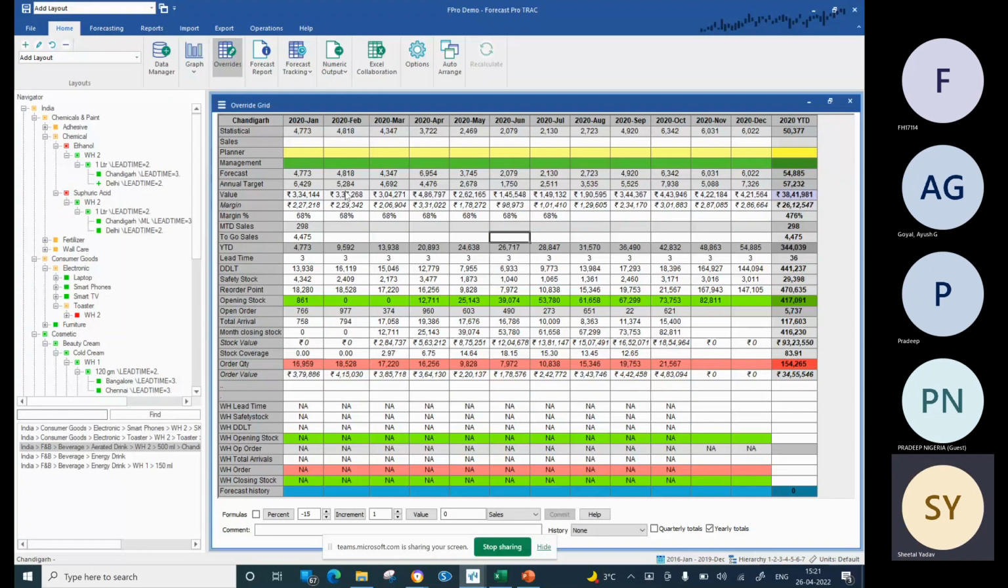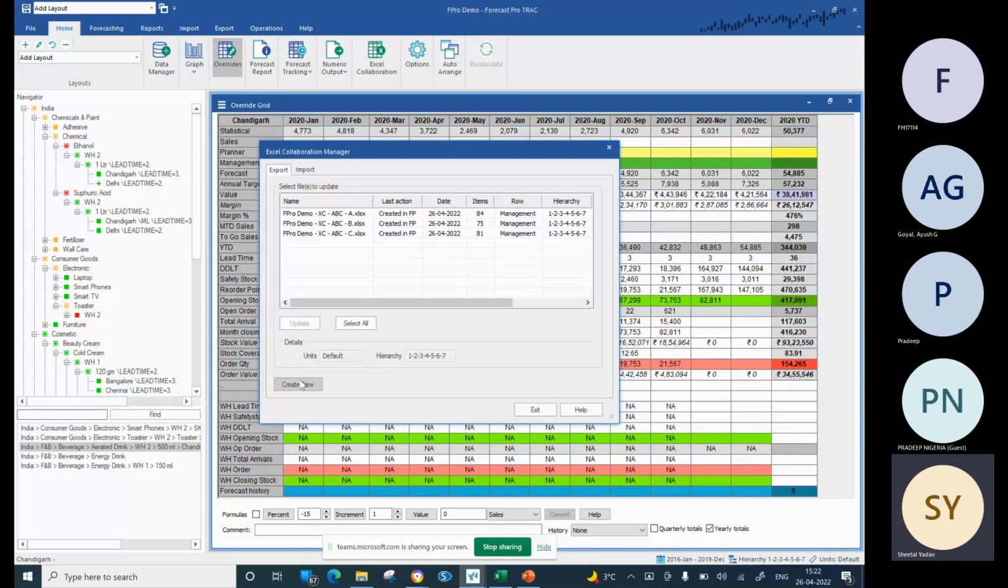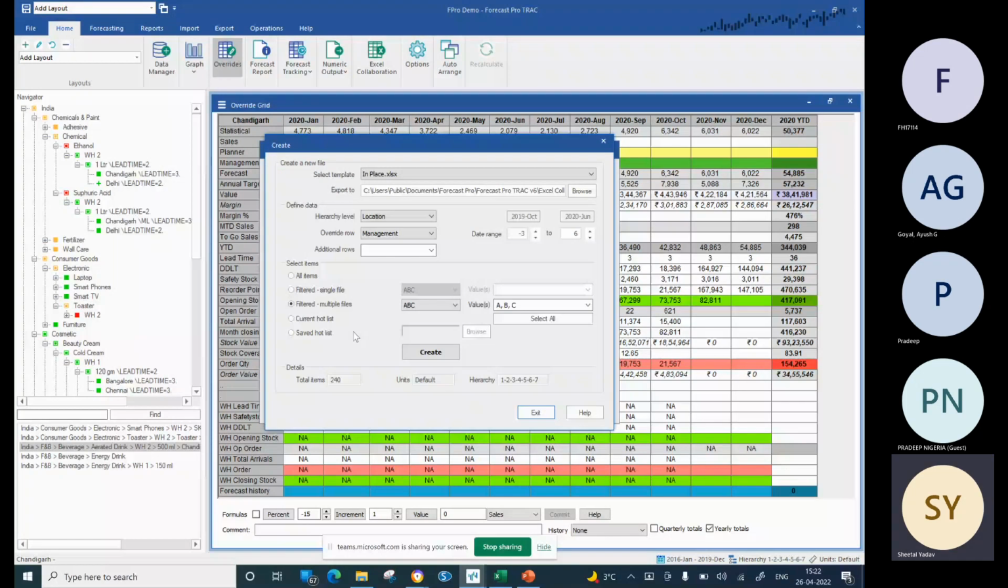Now, what we can do in such a case is upload that information through a filter file over here. We can map the products and the locations which are relevant for a particular set of customers. I'm going to go to Excel collaboration. There are some additional ABC files that I've already created, but I'll walk you through. I'm going to look at changes in the sales row, and then at filtered multiple lines, multiple files.